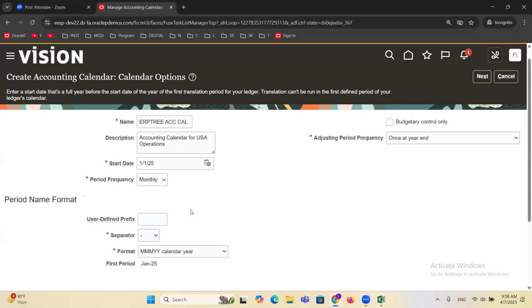If you don't want to use the accounting calendar for budgeting purposes, yes, we can create a separate calendar for budgeting that can be used only for budgeting, not to record transactions. When we record the transactions, we don't use the budget calendar to capture the dates and periods. The budget calendar is only for budget. So that's how we use it.